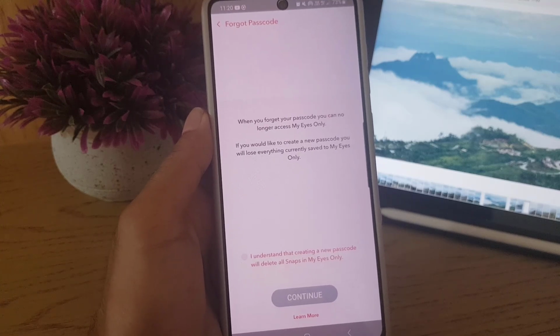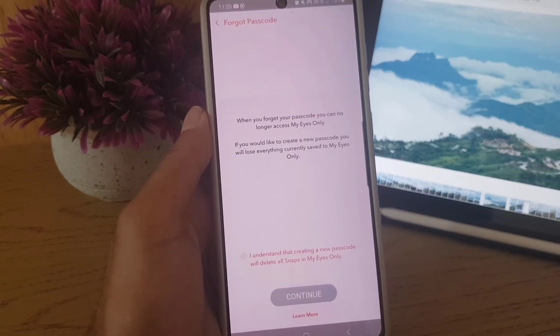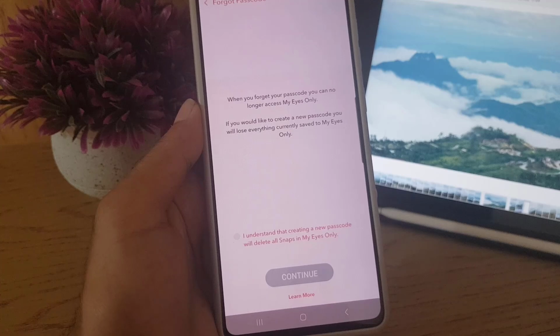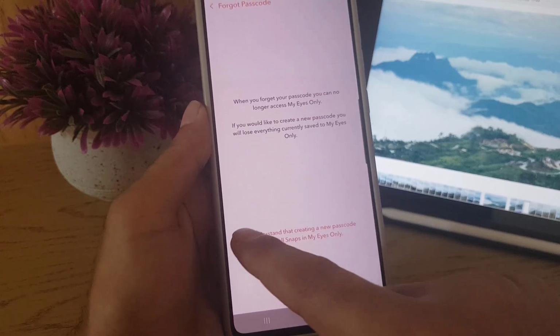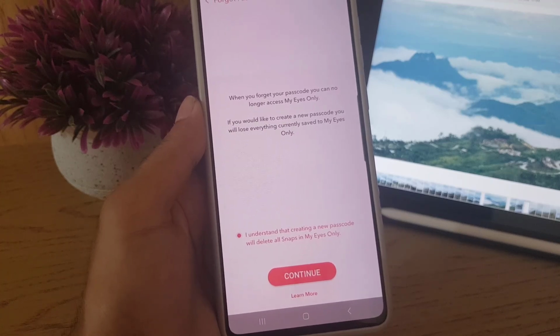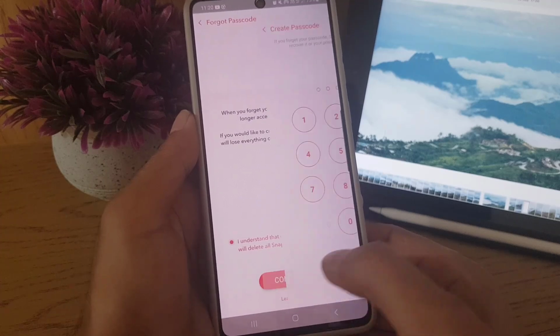If you remember your current passcode and you want to change it, that will not affect it because you remember the current passcode. But here the case is different because I forgot that one. So you need to say, I understand that a new passcode will delete all snaps in My Eyes Only. And then you need to tap on continue.